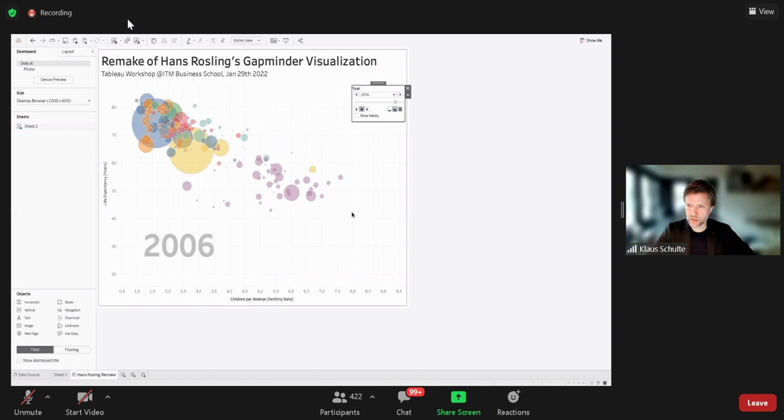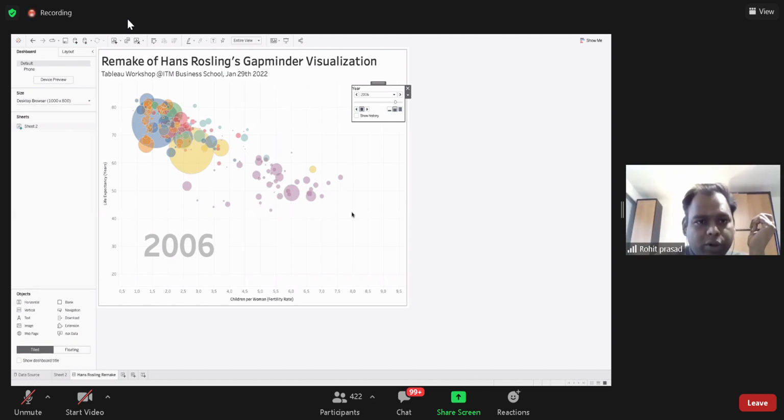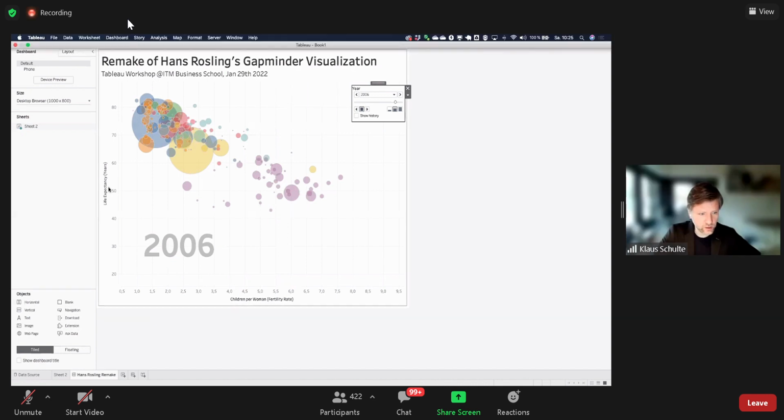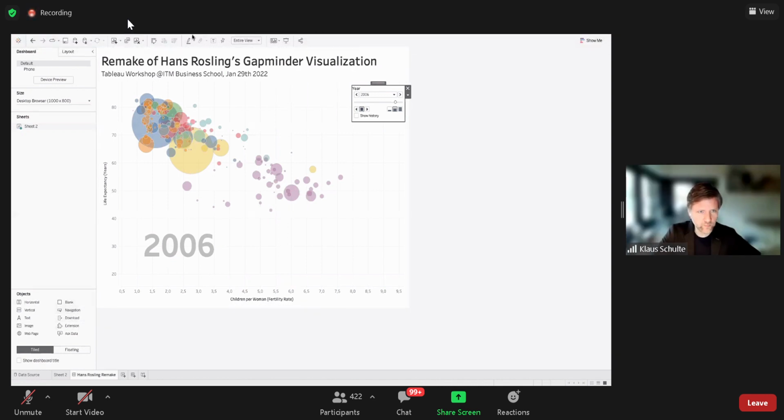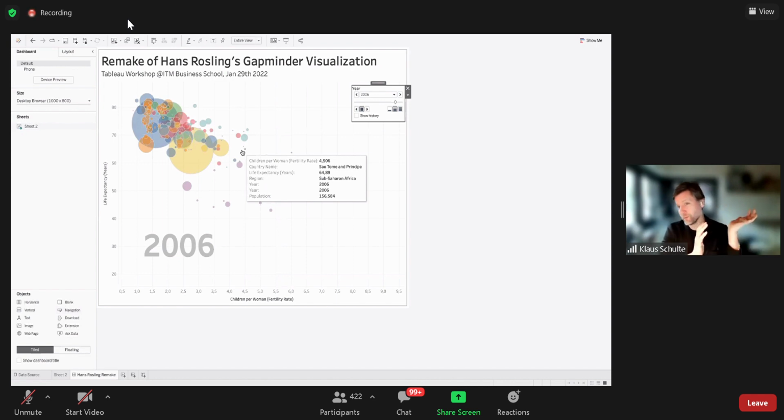Rohit, any questions? Yes, Professor Schulte, a few more questions from the student side. The first is, can I export this to PowerPoint? Yes, you can. But first of all, why would you? You have an interactive visualization in your dashboard. Why put it into PowerPoint? You would lose all the interactivity. That would be my argument not to export it to PowerPoint.